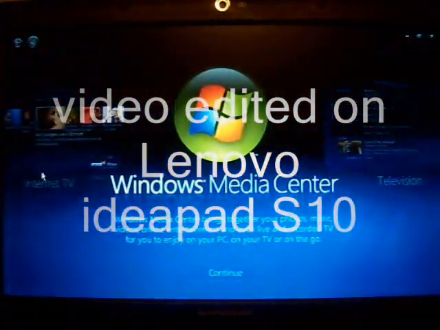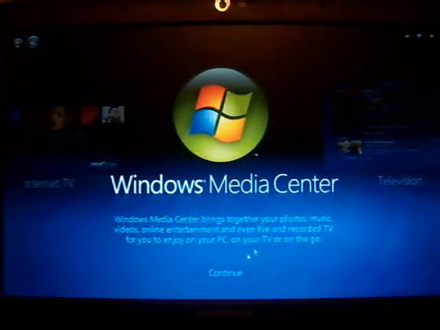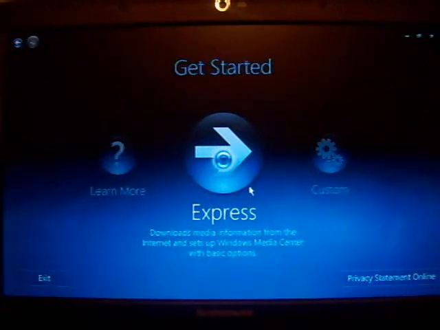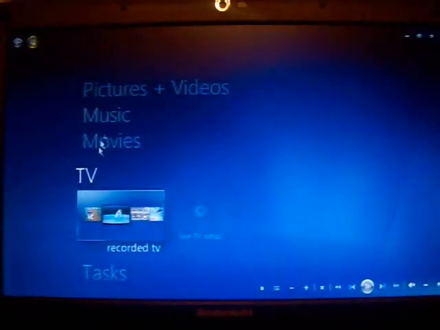Let's go to full screen here. So we got internet TV, we got television. Let's do continue. Express. As you can see, it's running really fast. This is only 1 gig of RAM even, so I'm pretty happy with the outcome of this on Ideapad.